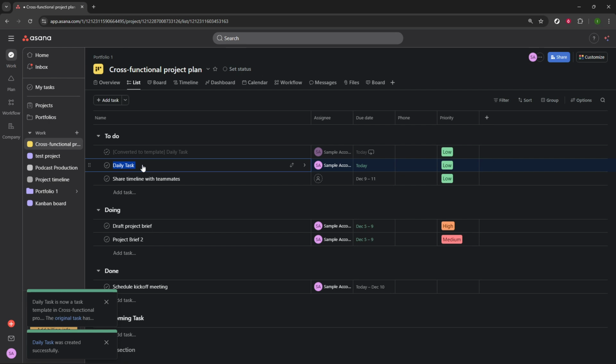If you don't see the template, make sure you're in the same project where you created it and that you have permission to use templates. Templates live at the project level, so they'll appear only where they were created.